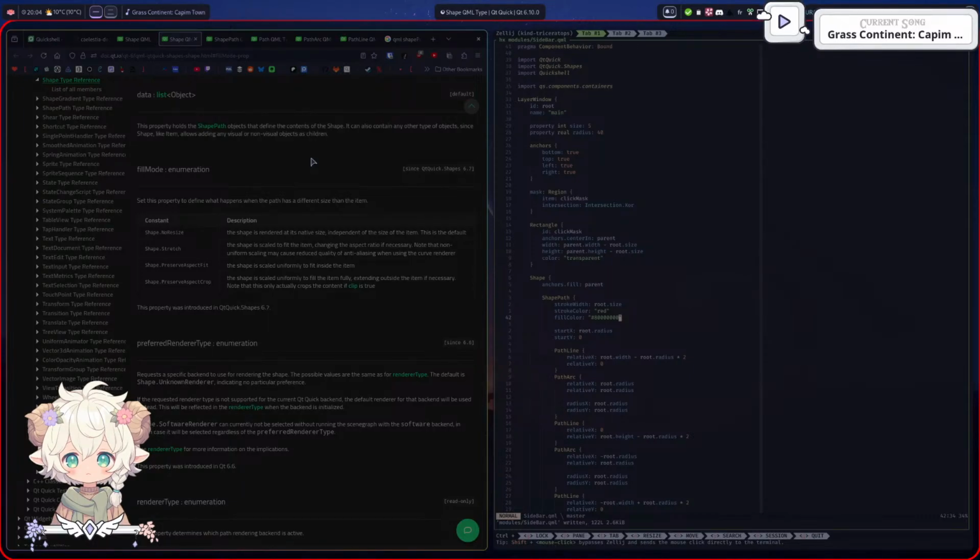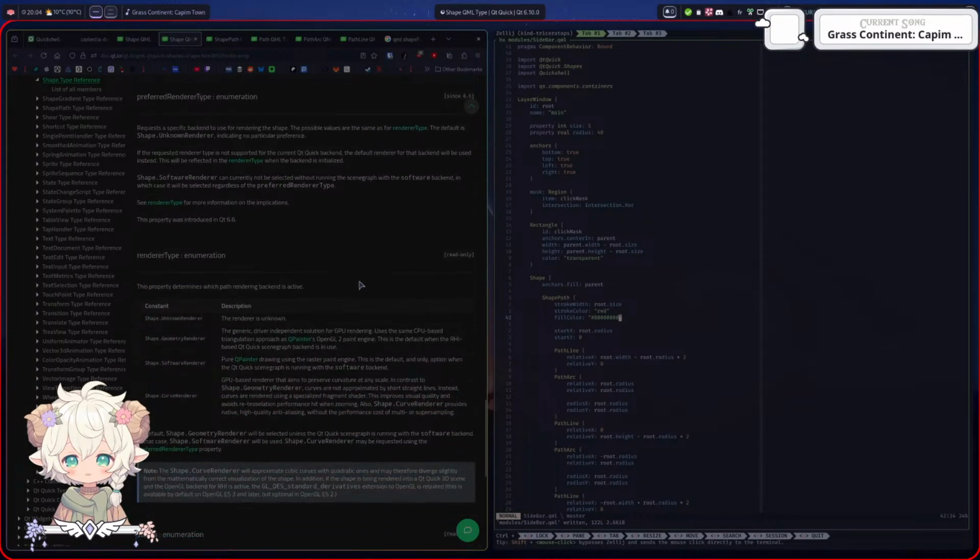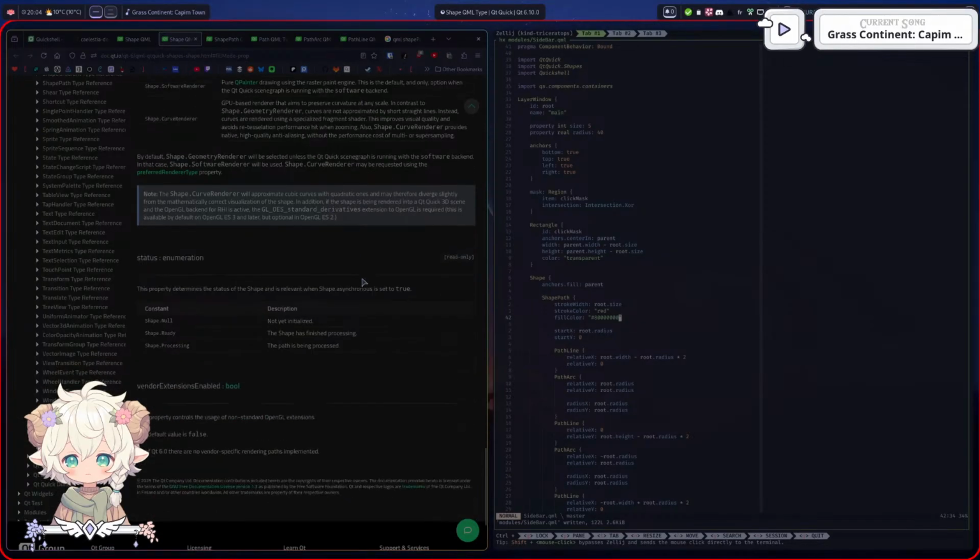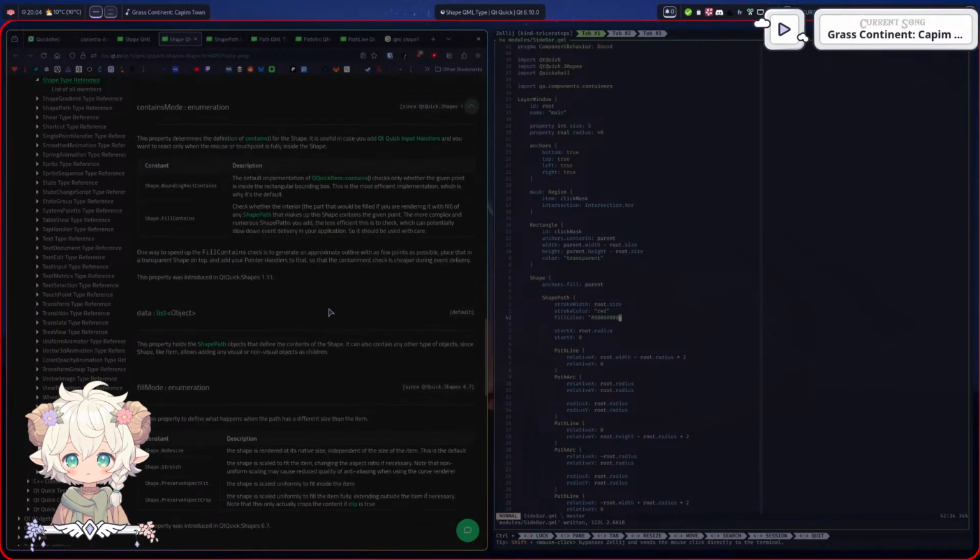Set this property to define what happens on the path of different sets of items. The shape is rendered at its native size depending on the size. The shape is scaled to fit the item. The shape is scaled uniformly. Okay, fill mode, prefer render type. And then render geometry curve, shape null, shape ready, shape processing. Because it has the multiple status, which makes sense.